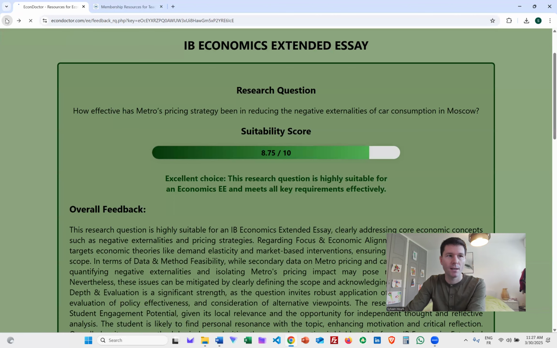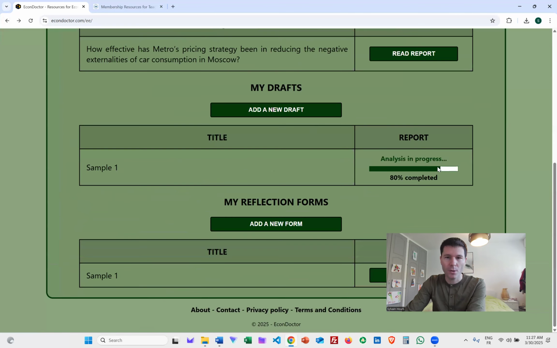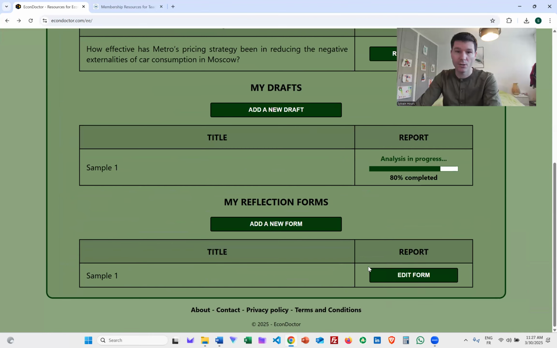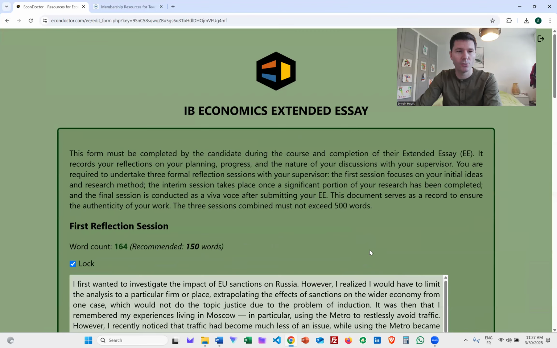So overall, it is fair to say that this is a pretty good research question for an IB economics extended essay. Now, okay, the draft is almost analyzed. It takes time, as you can imagine. It's pretty difficult to analyze the whole extended essay. In the meantime, let's have a look at the reflection form.